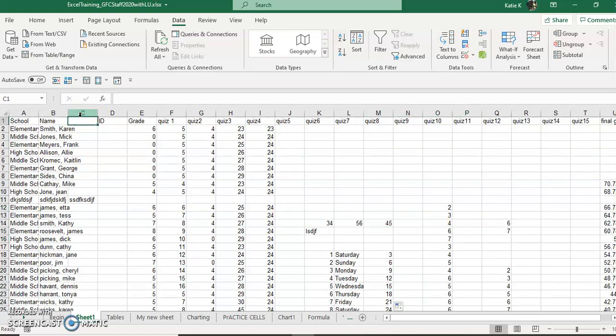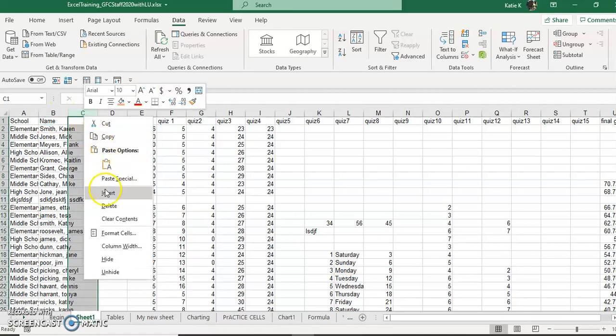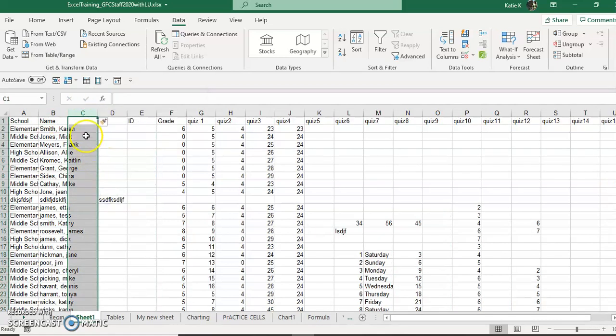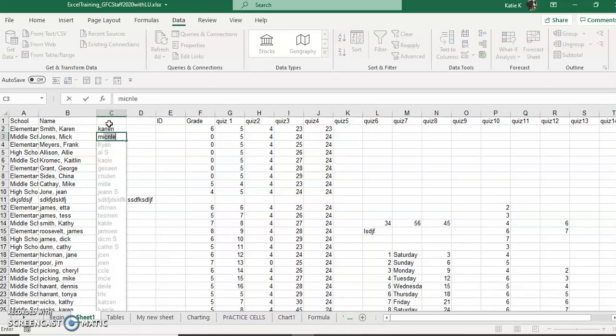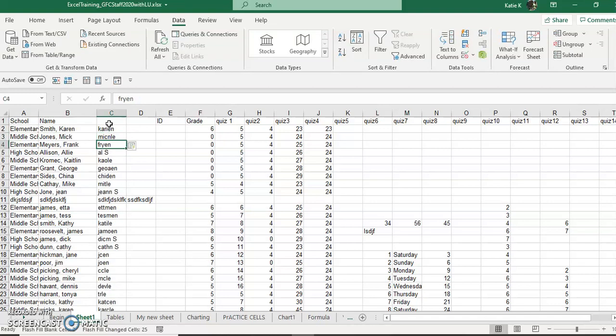Let's say that this name I want cut apart by first name and last name in separate cells. So I can just start typing in Karen and then Mick, and look, it says, do you want me to fill this in? It's giving a preview. If so, hit the Enter key and it will fill all of these first names in. And then I could do the same thing with the last names.